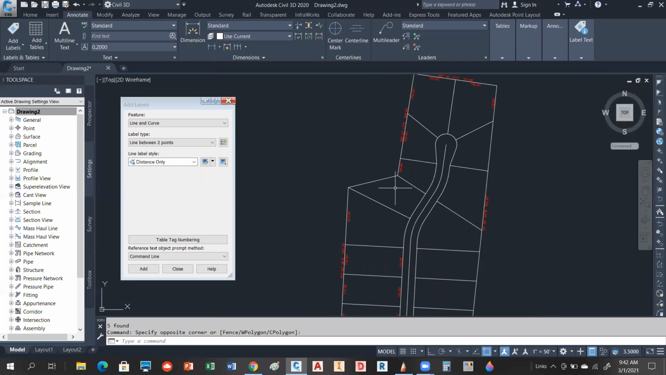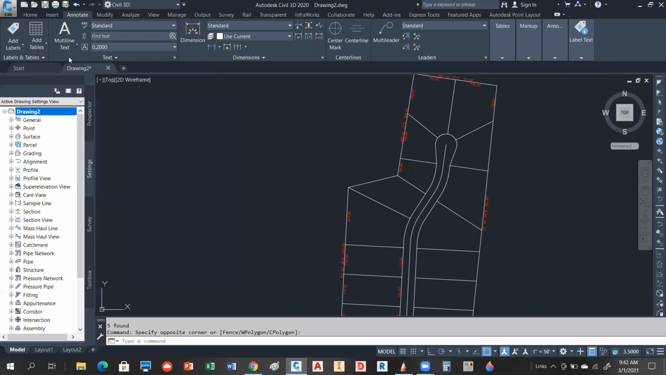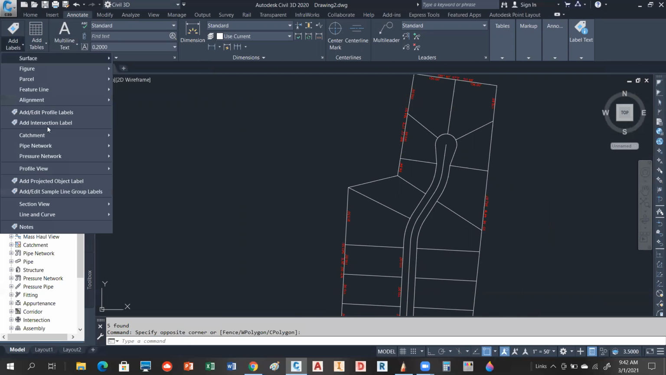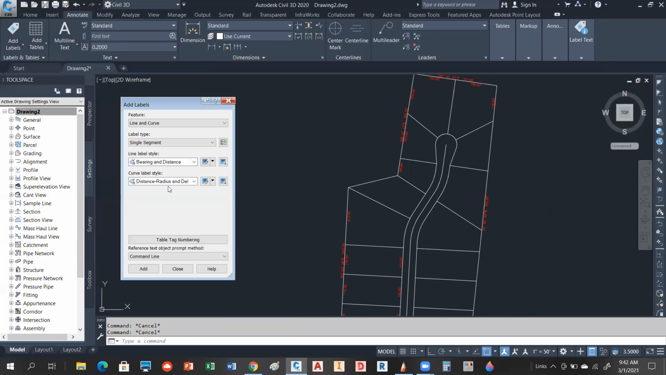Okay, so we're going to do one more label style now. We're going to do the bearing over distance. If this box is open, you can still use it. If not, just remember you can go to your Annotate tab, add your labels, lines and curves. We're going to generate this guy.